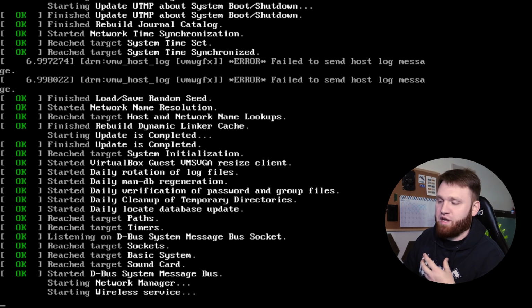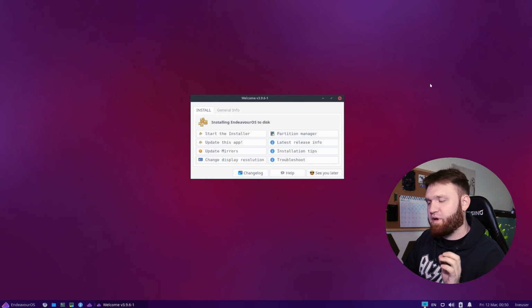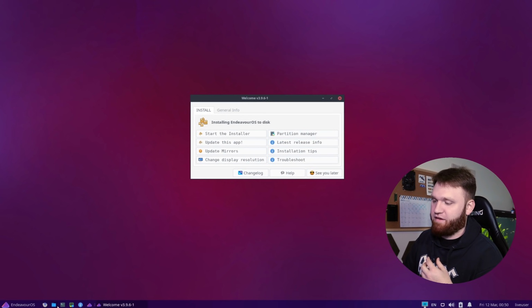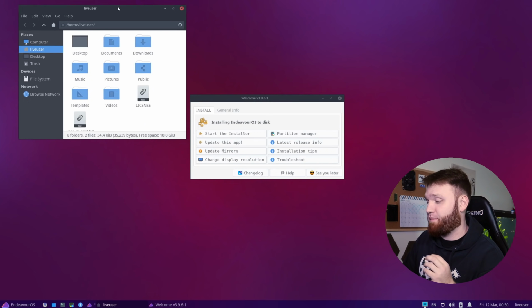It's basically just loading up all the packages and everything it's going to need to get you into that live desktop environment. And then when you first boot in, it's going to look a little something like this. This is your live environment. Right now, you could go ahead and test it out, play with everything. Right now, it's running the XFCE desktop environment by default.